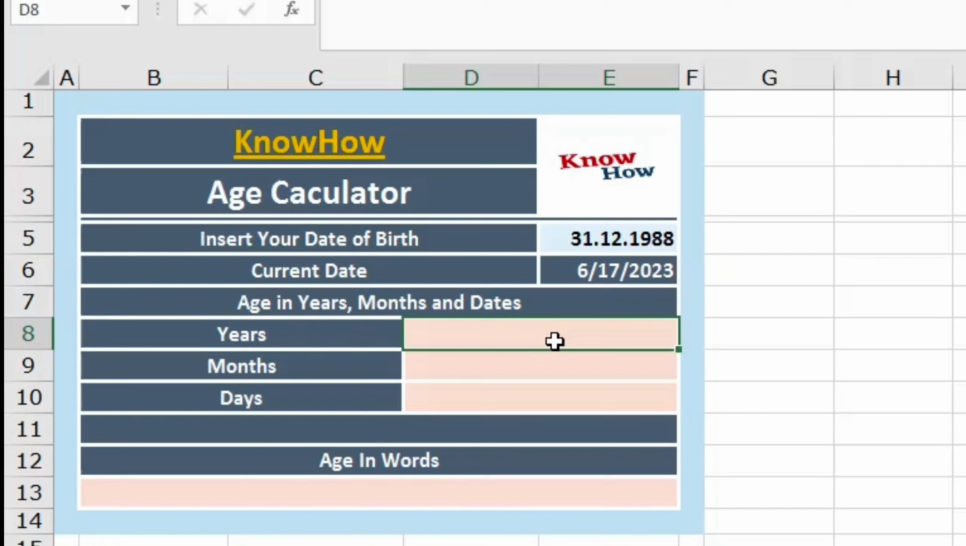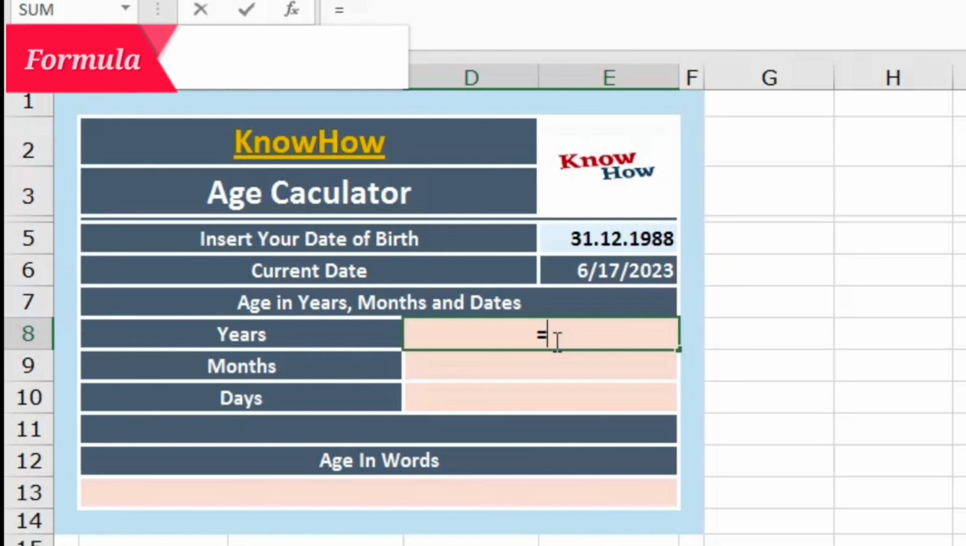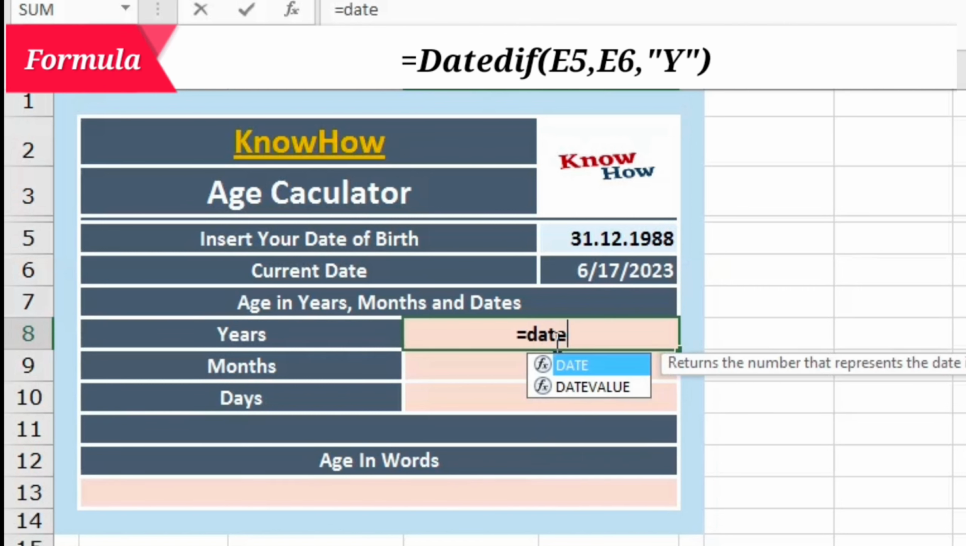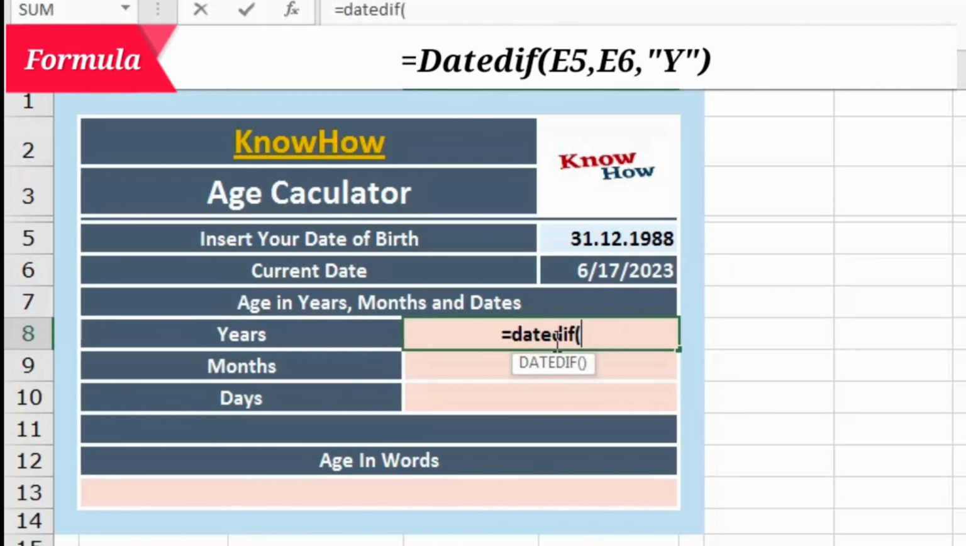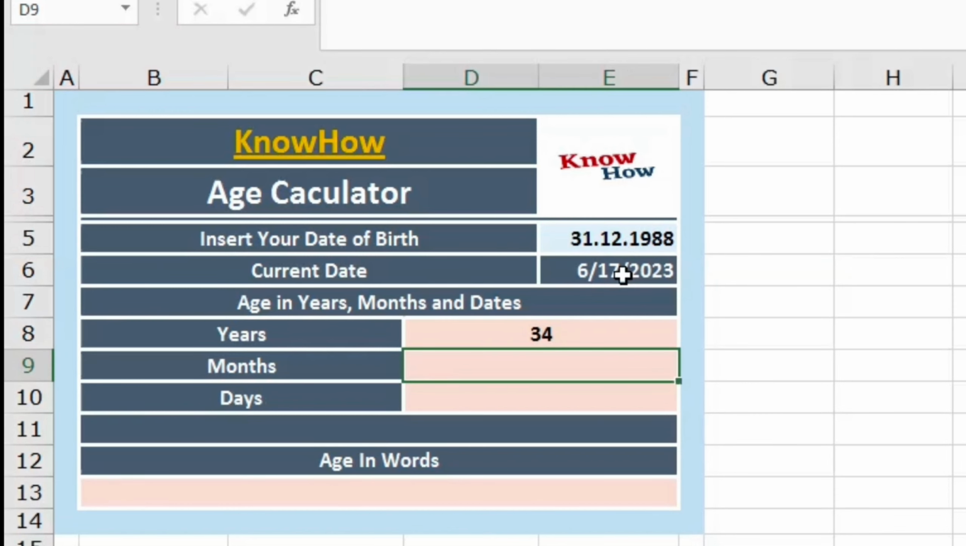Then I am going to write the formula to calculate the age in years. So equal DATEDIF, bracket start, the date of birth cell, then comma, the current date, again comma, and in inverted commas I have to write "y" for years, close this bracket and hit enter. So I have calculated the number of years in the age.